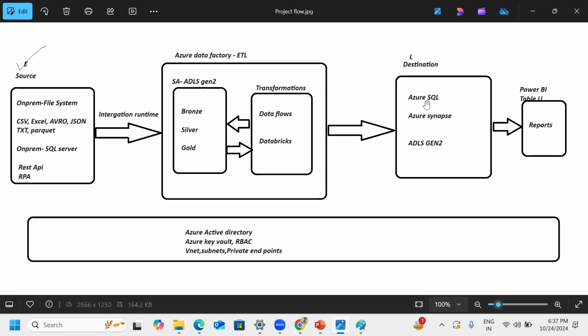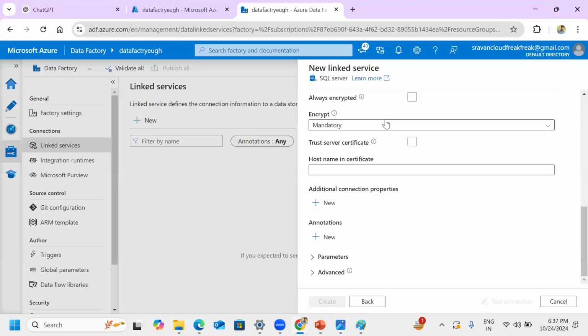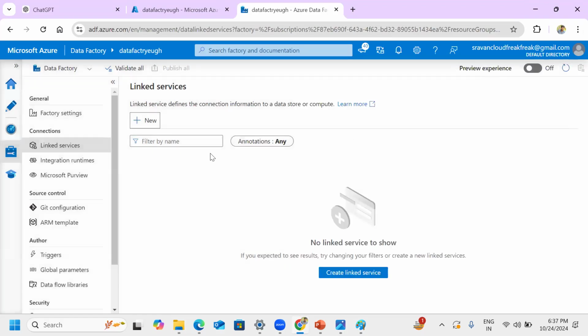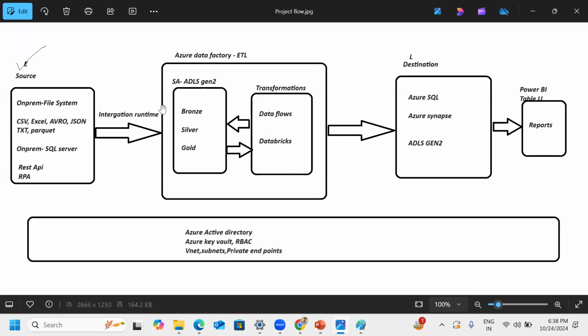Fourth one is Azure Key Vault. Based upon the requirement, we need to create linked services. For example, my source is on-prem SQL Server, so I have created one linked service for on-prem SQL Server. Now we need to move the data into the staging layer, right? Azure Data Lake Gen 2. We have a branch container.